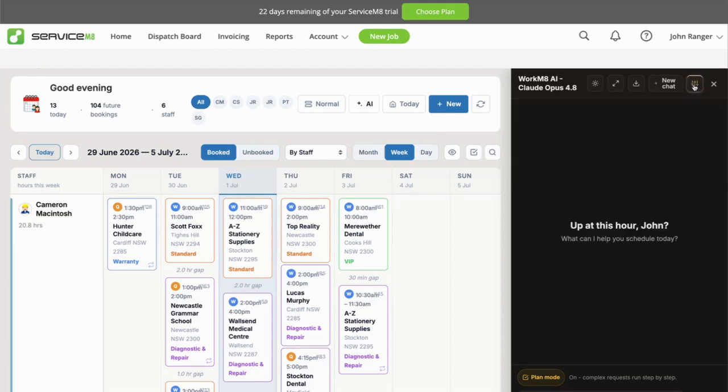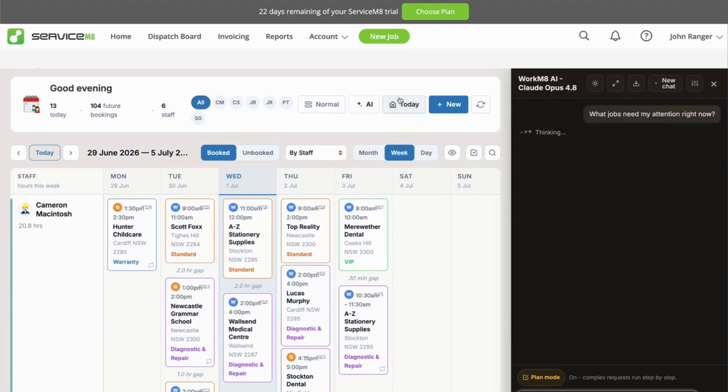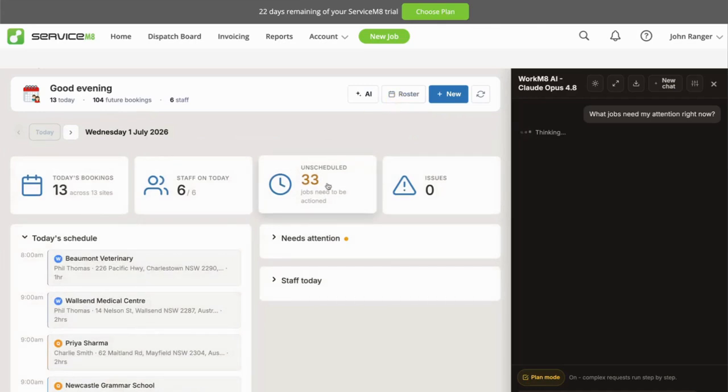But experimental, so this is not a guaranteed feature that's going to work flawlessly. It's an experimental feature, and you use it at your own risk with varying results. So let's have a quick look at how you might use the AI, for example, and I might say, what jobs need my attention right now? Hopefully it's going to go and find our unscheduled jobs, and let's see what's happening over here.